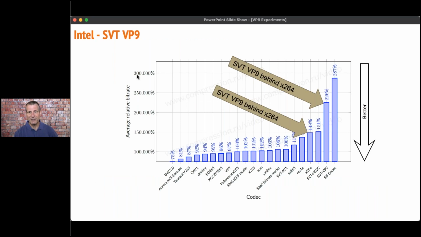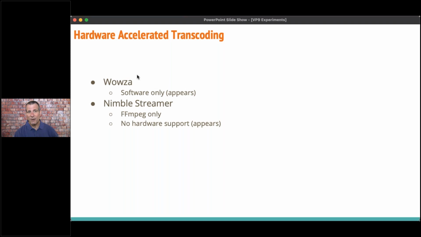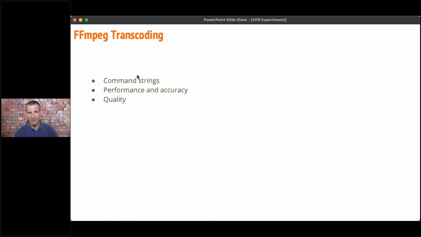If you look at Intel SVT-VP9, this is also from the Moscow State University report, and what we see is that SVT-VP9, which is hardware accelerated via Intel processors, is actually behind X.264. So that obviously is a non-starter. Now I will point out that Wowza is a great tool for transcoding in the cloud. They appear to be software only. I could be wrong on that. I checked their documentation. That's what I saw. But if you're going to be doing VP9 transcoding, I would take it another step. And Nimble Streamer, same thing. I think they actually say no hardware support, it's just FFmpeg.